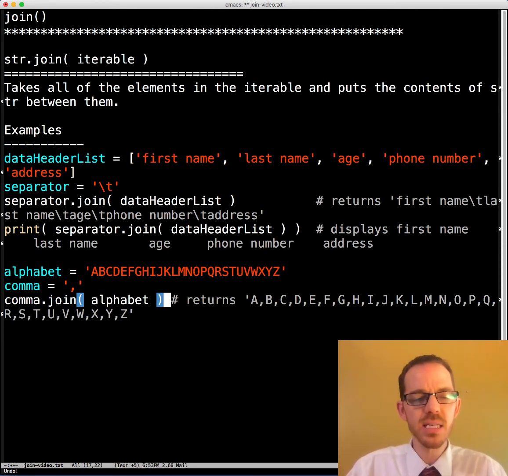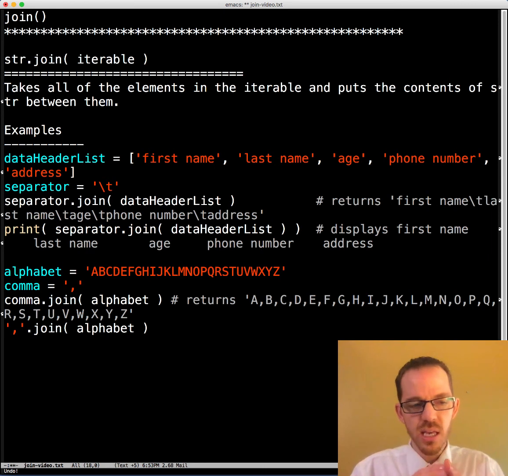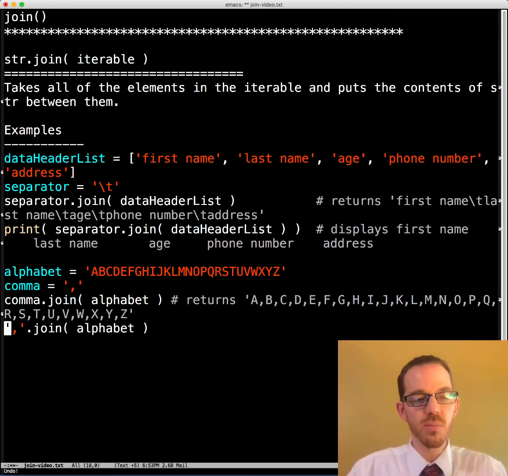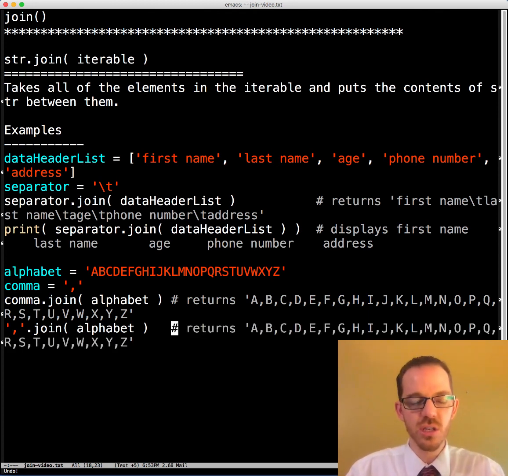Now you'll commonly see this as just the string literal comma dot join, which also works, because why take the effort to assign it to a variable and then just to join it? So you'll also see this notation. It's going to produce the exact same result.